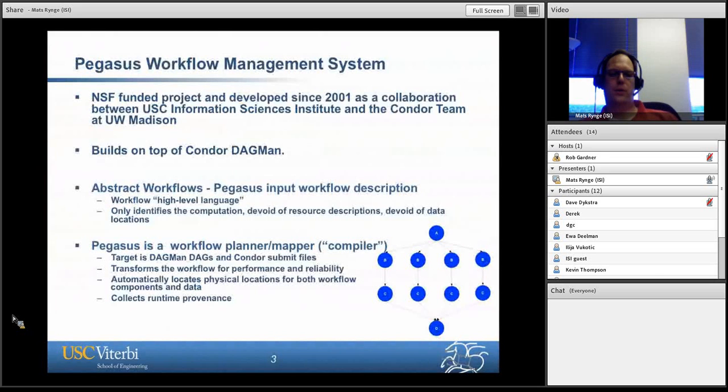The core component of Pegasus is the workflow planner mapper. It takes one of these abstract workflows and transforms it: it adds nodes, it can remove nodes, it can cluster nodes together, things like that. There are many reasons. Reliability is one, performance is another. It takes the information, the physical locations of these input files and executables and things like that, and creates an executable workflow that you can run on your resource.